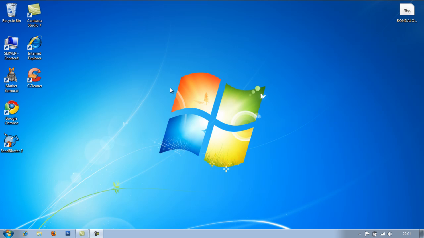Okay, so let's begin with our tutorial. First things first, we open the CCleaner icon on our desktop and just double click on that. It may ask you if you are okay to continue using this program. That's just the user account control for either Windows 7 or Vista. Just click yes to that.